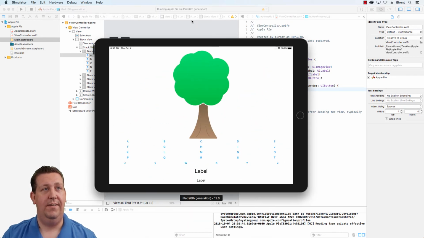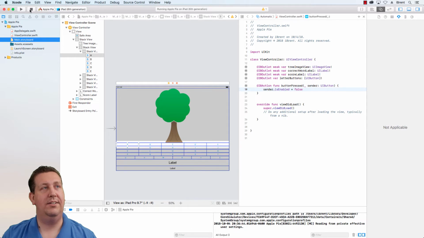Isn't that cool? Okay, let's go ahead and test that our buttons are being disabled when we press them. Check it out. Look at that. See how they're disabled, so they've changed to this gray and I can't press them again. Perfect. Okay, let's go back to Xcode and press stop.